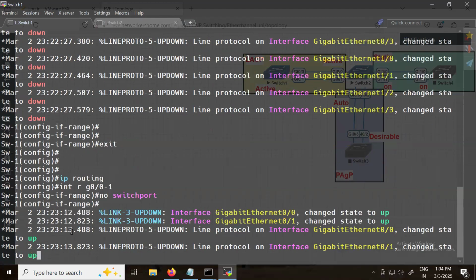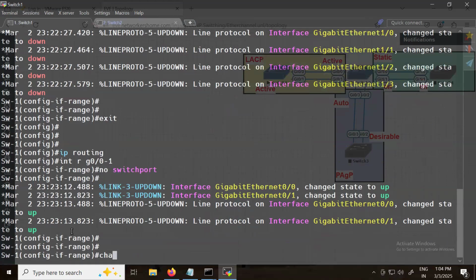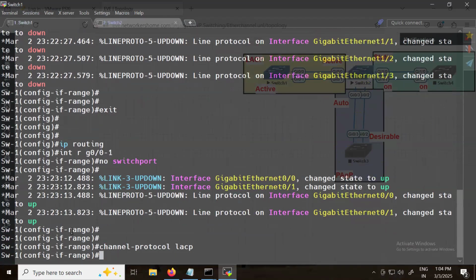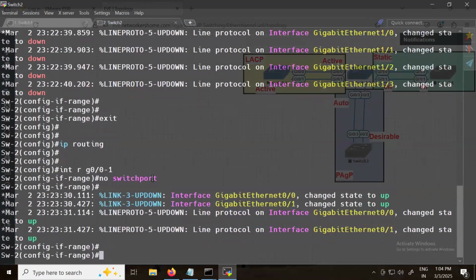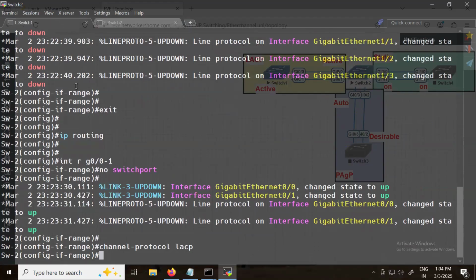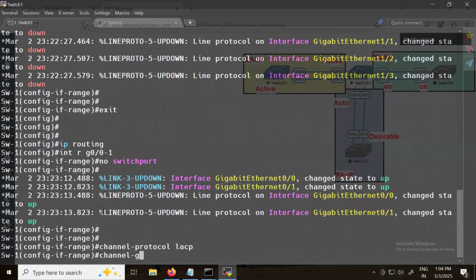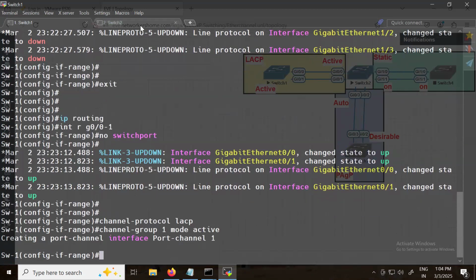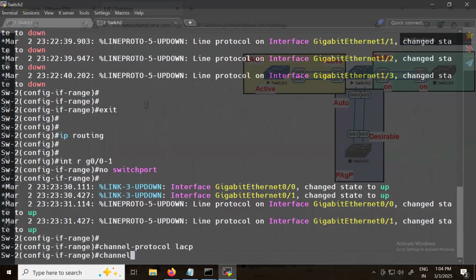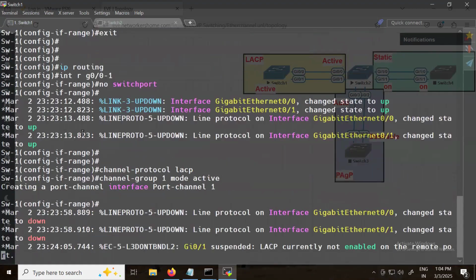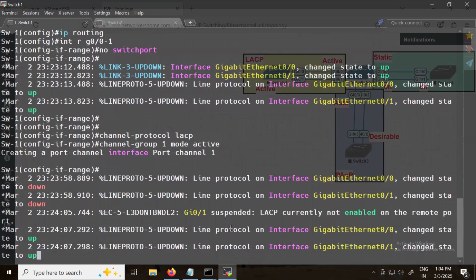Okay. Then we will say channel protocol LACP. Same thing here: channel protocol LACP. Then we'll say channel-group 1 mode active. You see, now it's working. Channel-group 1 mode active. Working now, and you can see the port channel interface will come up.